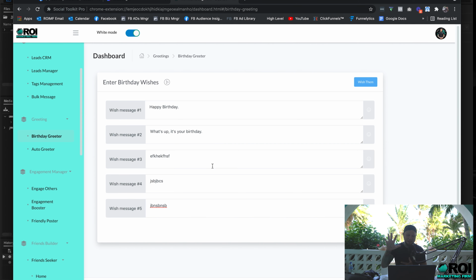So you've got 5 different messages you can send out. You can alternate them so that way you're not just posting the same thing on everybody's post. You come in here and you will write it out however you want. Be relatively generic, knowing the fact that you won't know whose birthday it's going to post about. But then every day, set a reminder. You come in and click this button, and it sends it to everyone on that day. Again, it spaces it out some to be compliant with Facebook rules. But other than that, that is the birthday greeter from ROI Marketing Software.